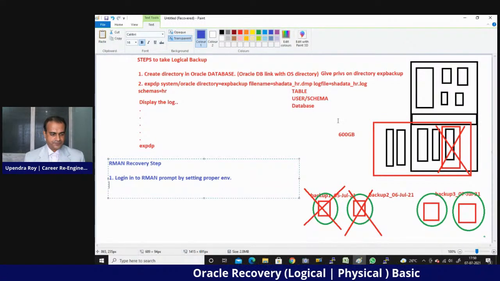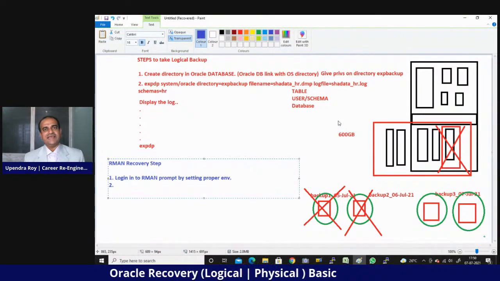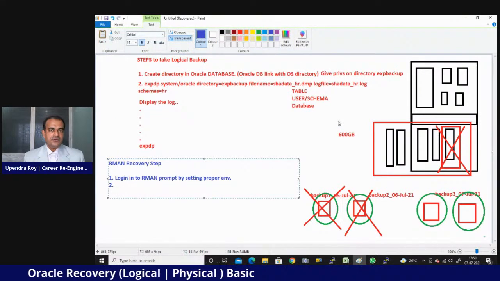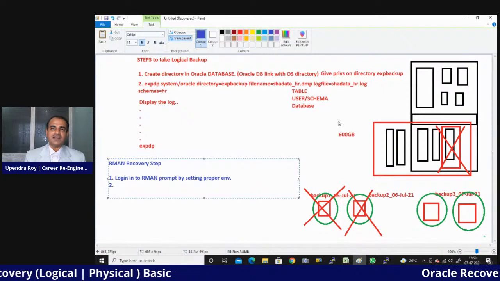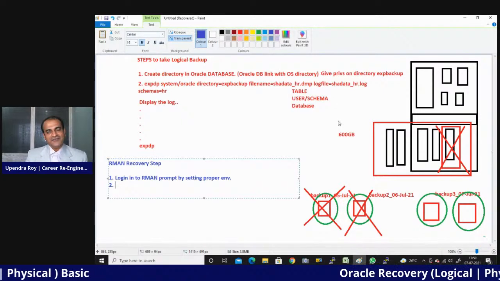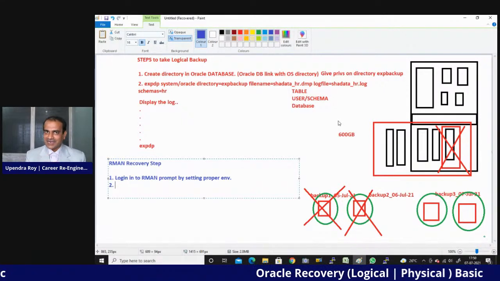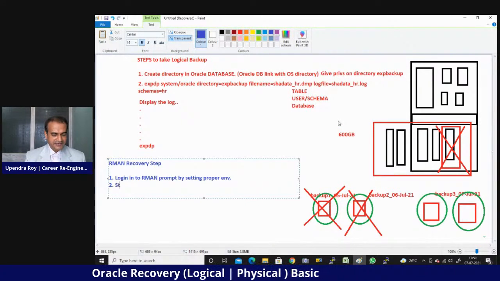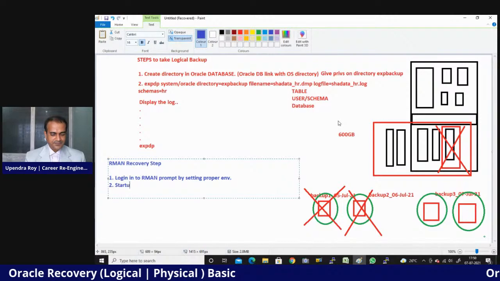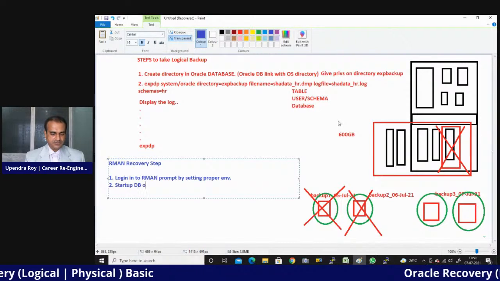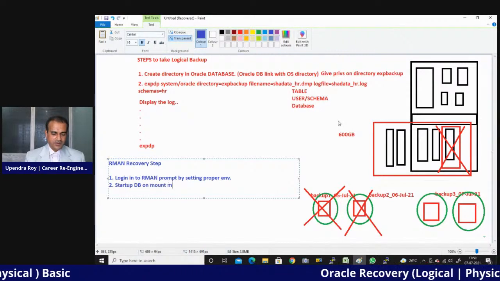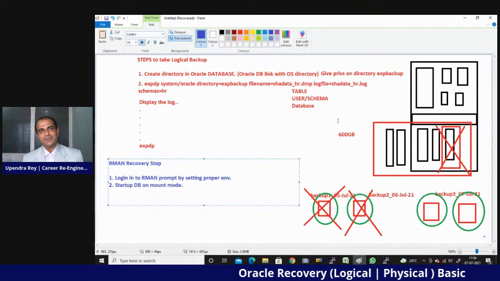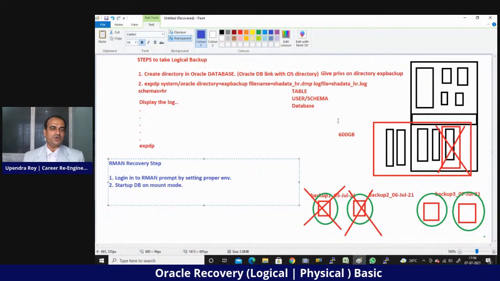Next thing is we have to start the database in mount mode, because it will not open. If you give the startup command also, it will go and stop there in mount mode. So better, though we are going stepwise, startup DB in mount mode. We all know what mount mode is. What else? The third part, what do we have to do?